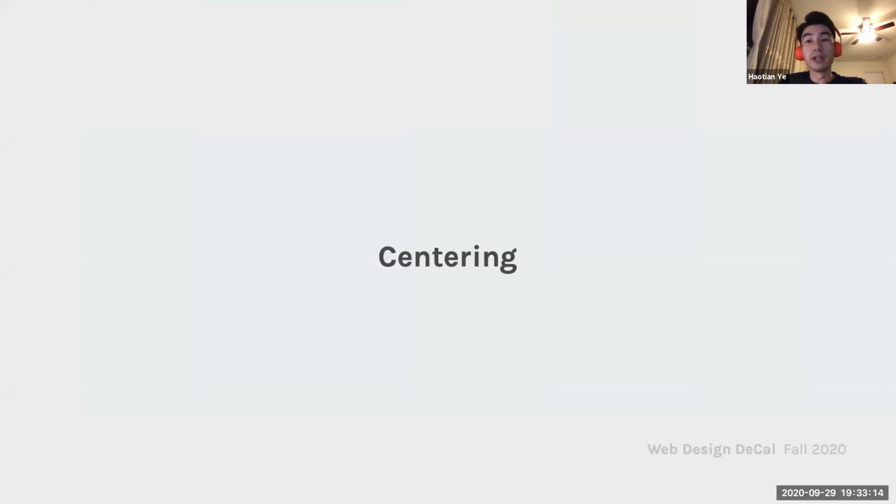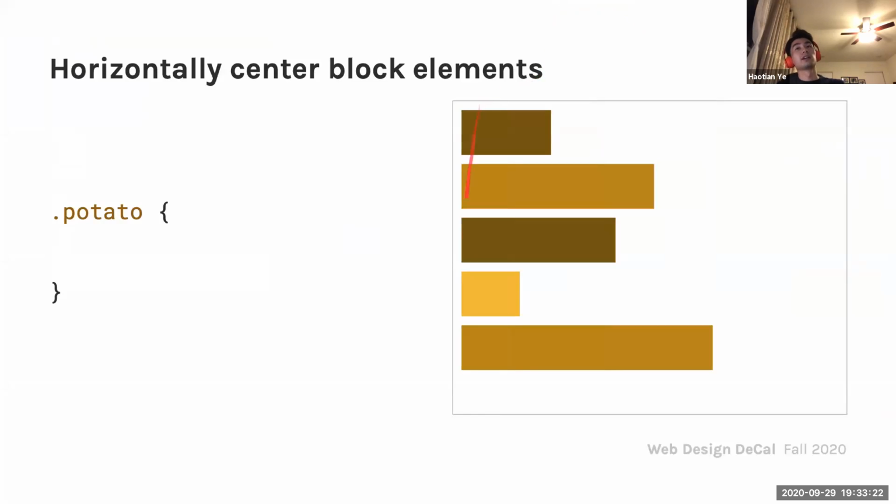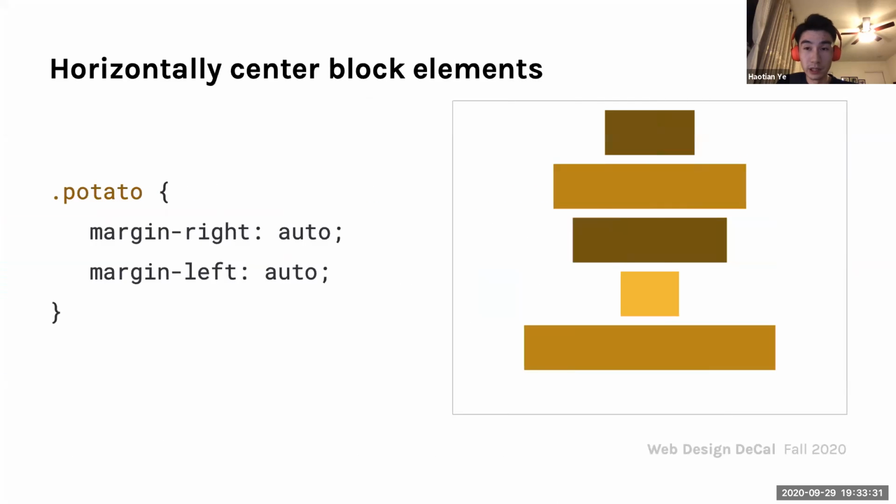And there's also centering things, like what if you want it to be exactly centered vertically, horizontally, or both? So how we do that is, let's say we have a couple of containers, all potatoes or whatever, and we want to horizontally center block elements. So how do we do that? We use margins, surprisingly. If we say margin right auto and margin left auto, this will pad the left and right enough so that it's equally centered horizontally. So that's how you center your containers horizontally.